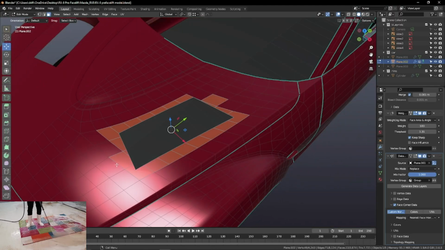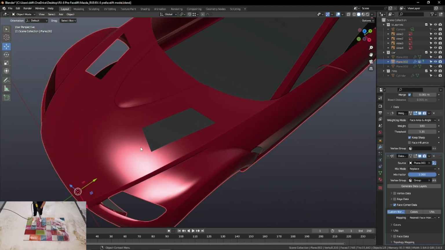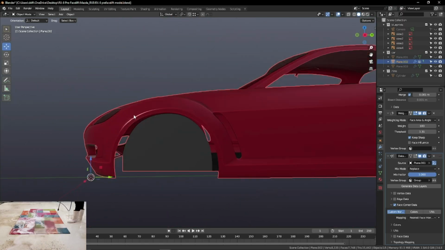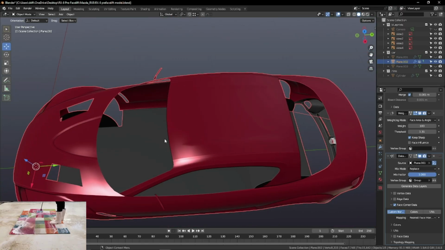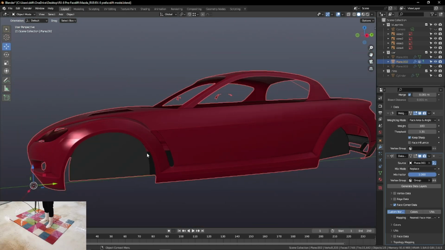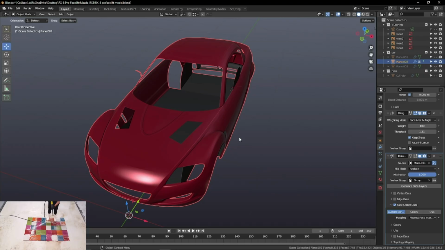Just like this, we have made a perfect cut. So, just like that, you can also make a sunroof and the space for your door handles. That is the data transfer.